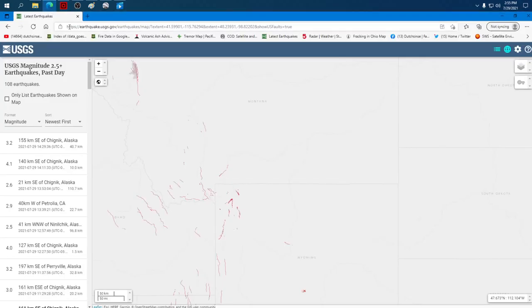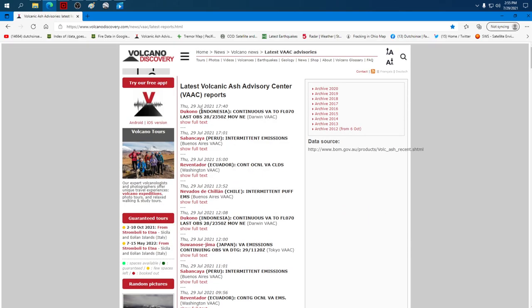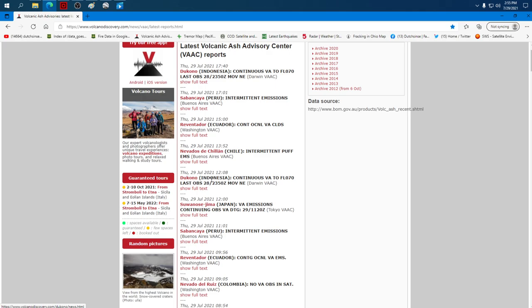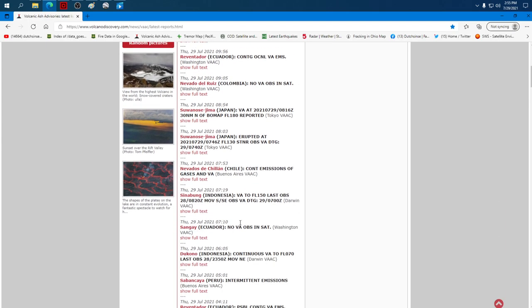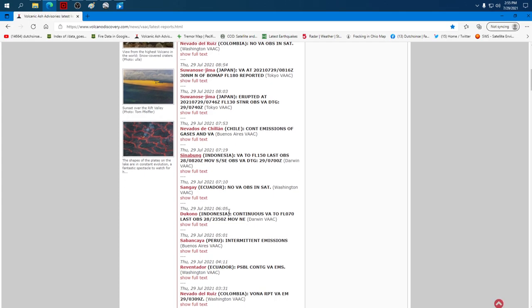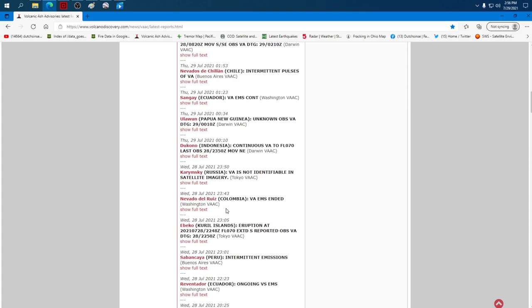That's a little odd. Let's go look at the Volcanic Ash Advisory Center and see if any volcanoes are erupting over there. Dukono in Indonesia, Sabancaya in Peru, Reventador in Ecuador in South America, Nevados de Chillán in Chile in South America. Dukono in Indonesia, Suwanosejima in Japan, Sabancaya again, Reventador, Nevado del Ruiz volcano, and then we have several others that are just repeats. The only one that I'm really paying attention to now is Mount Sinabung, which is doing 13, 14, and 15,000 foot high blasts after yesterday's 20,000 foot high blast over at Mount Sinabung in the West Pacific of Indonesia.